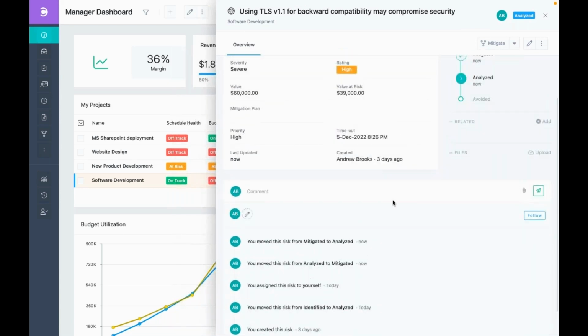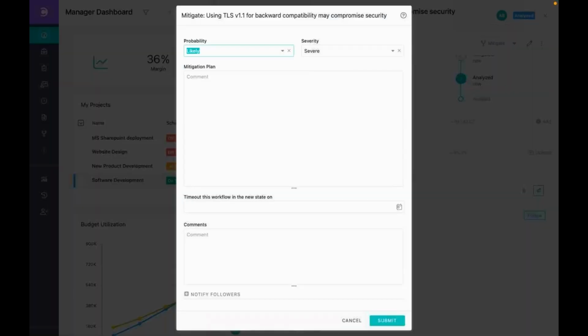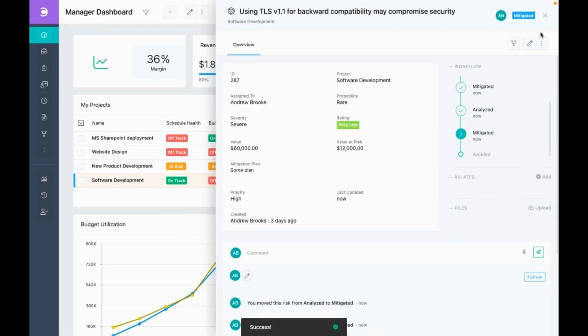Now let's say that we have mitigated this risk. Let's click on the mitigate button to record this. Now let's change the probability to rare, since our actions have made this risk less probable, and also enter some mitigation plan for the same. If this is a recurring risk, then you can enter the review date right from here. Let's submit, and we can see that the risk has been mitigated.